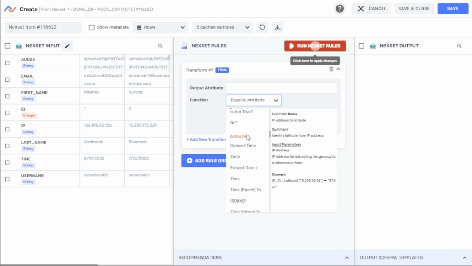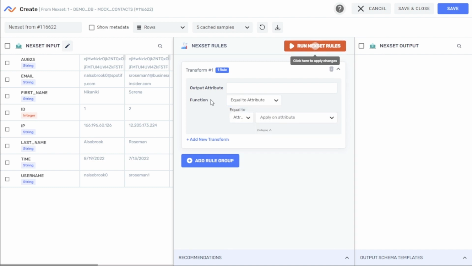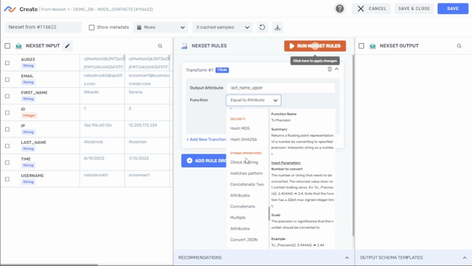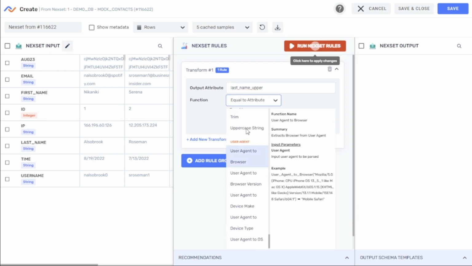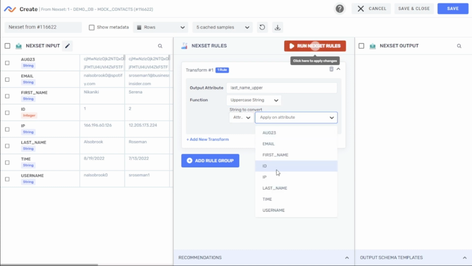transformations, and many others. For this flow, the records in the last name attribute need to be converted to uppercase. To define the transform rule that will do this, I'll enter an output attribute name, select uppercase string from the function menu, and select last name as the attribute to which the rule should be applied.